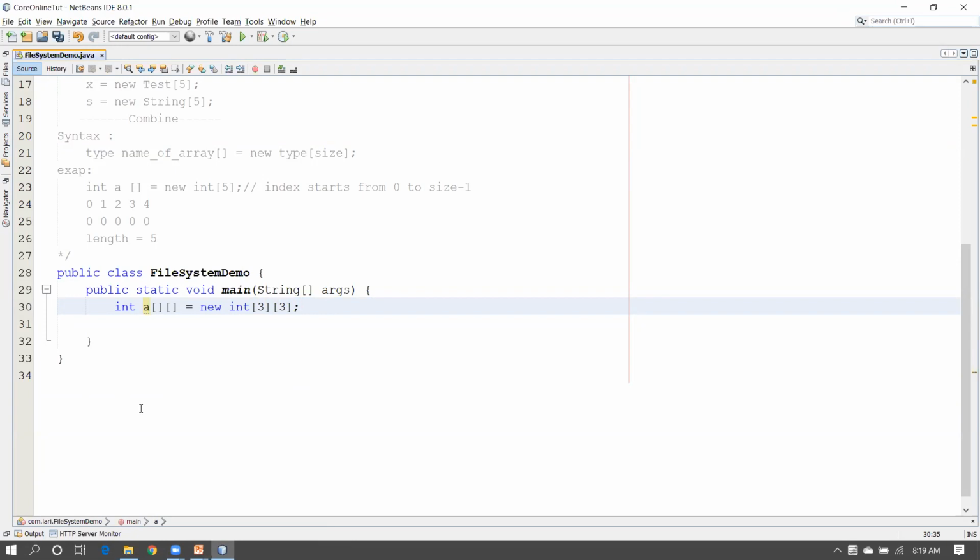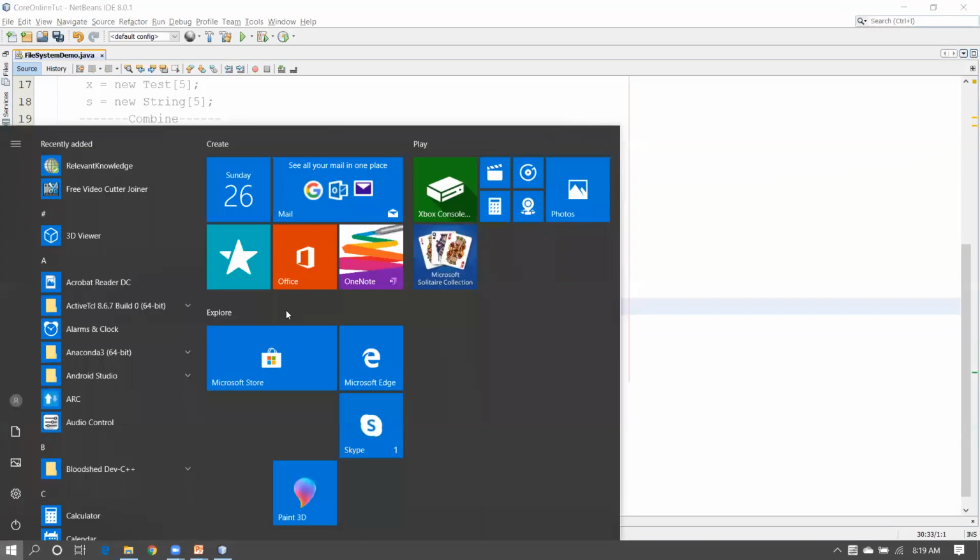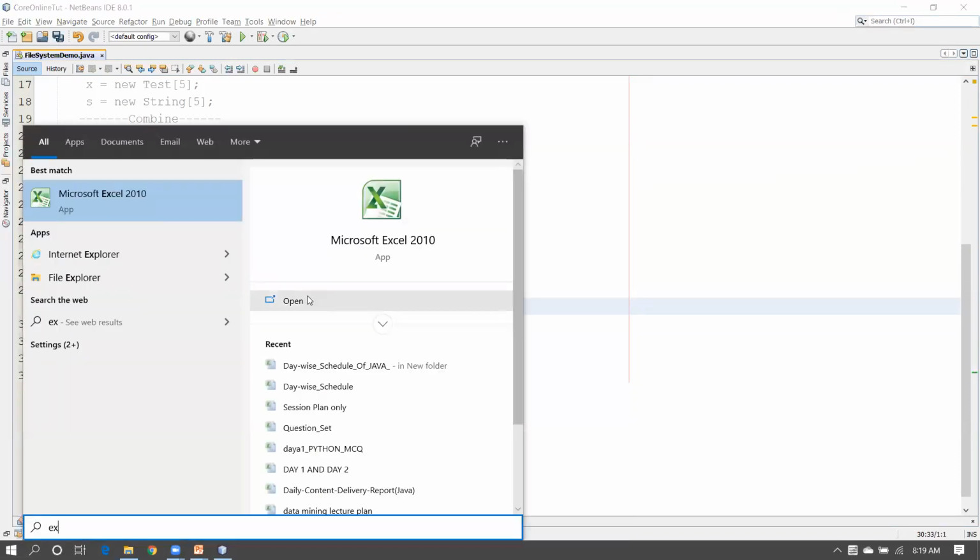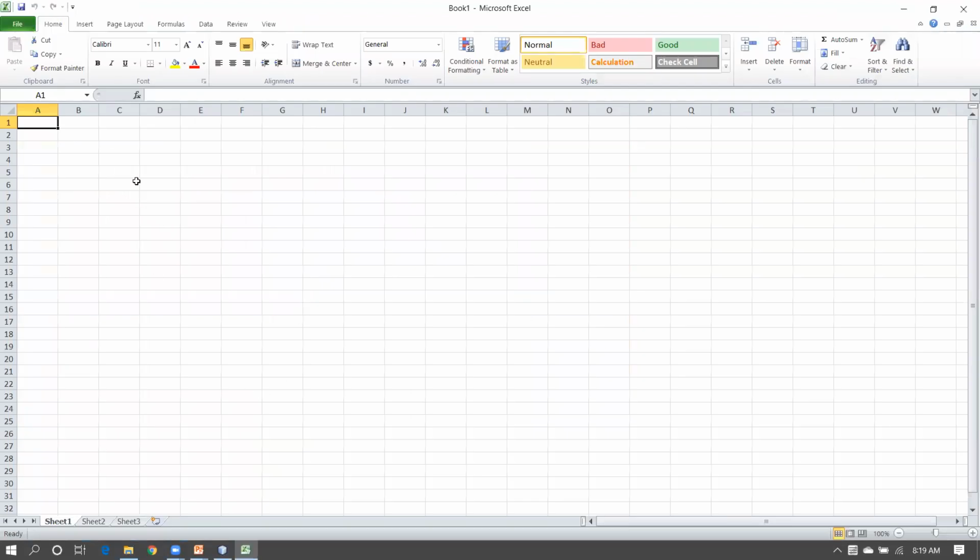And generally, what we say is that a two-dimensional array can be represented in the form of a matrix. To understand it, we can represent this one in the form of a matrix. Matrix means this will represent the rows and this will represent the columns. So this will create 3 rows and 3 columns. To understand it, let me open it. So 3 rows and 3 columns. So 1, 2, 3 columns and 3 rows. So this can be represented as in this array.